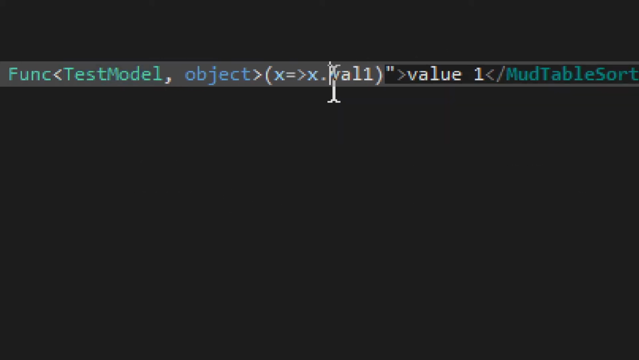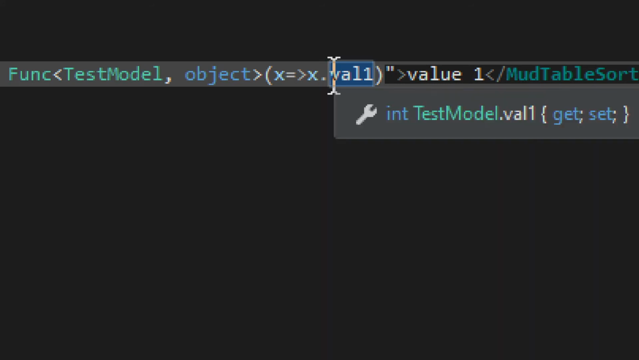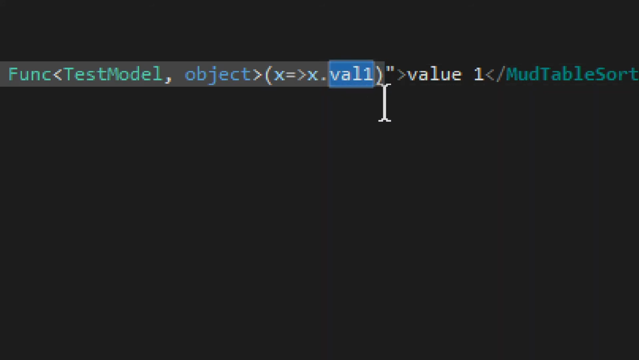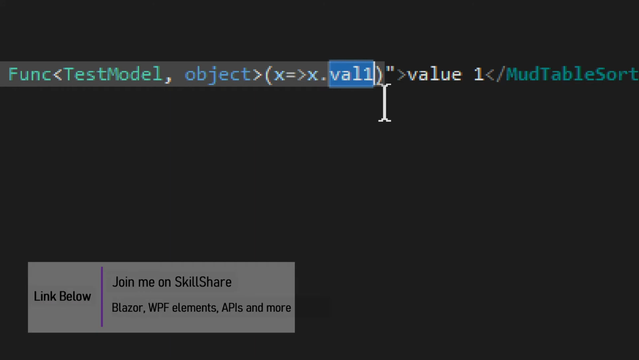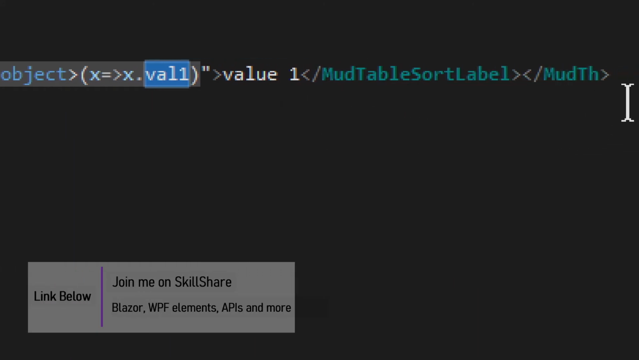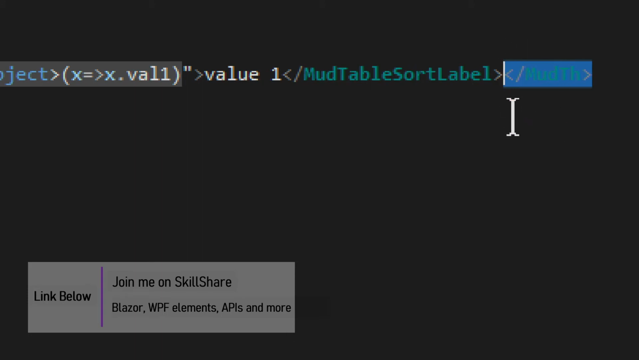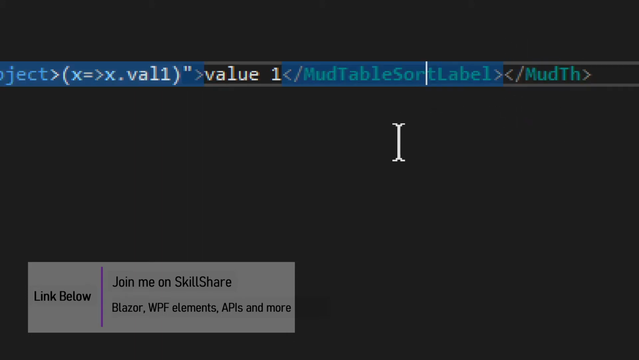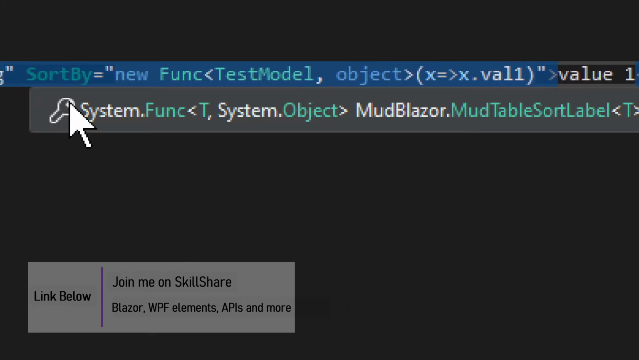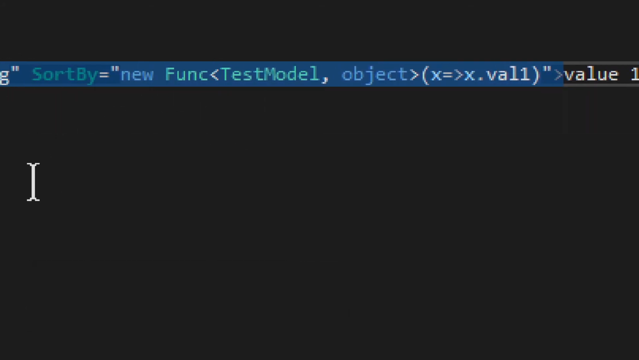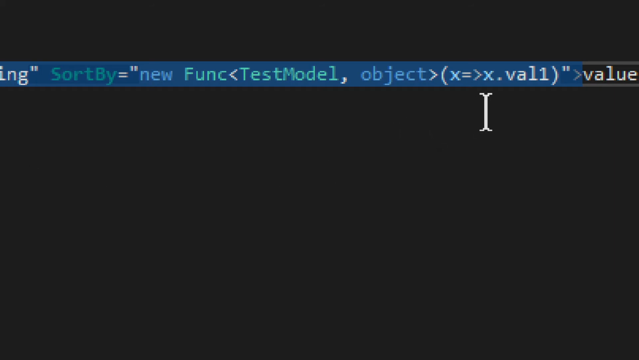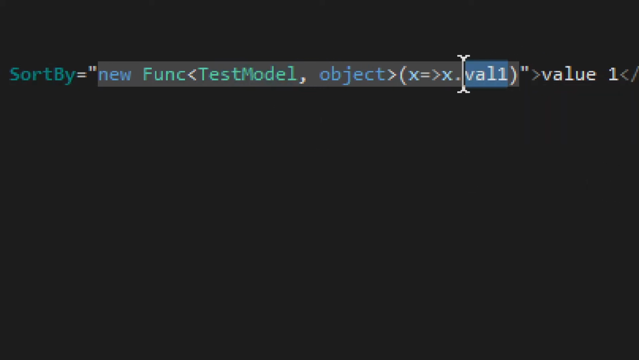And then you do sort of a link arrangement by which you basically declare the value by which you want to sort. Sort of a straightforward arrangement, just don't forget that you do it in the header. You see, you put the mud table sort label in the header, and then you do this sort by with this func thing. So it's all pretty much straightforward. The only thing you would need to change is obviously the test model. You probably have a different name, and then this val1 would change to whichever value you are sorting by in this case.